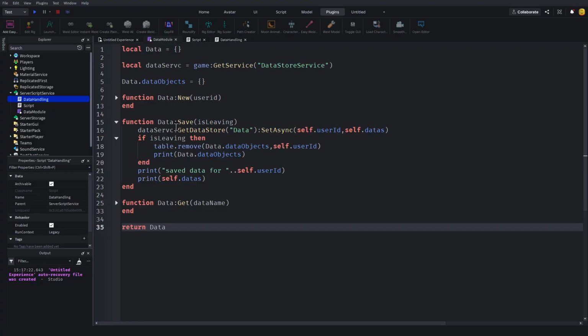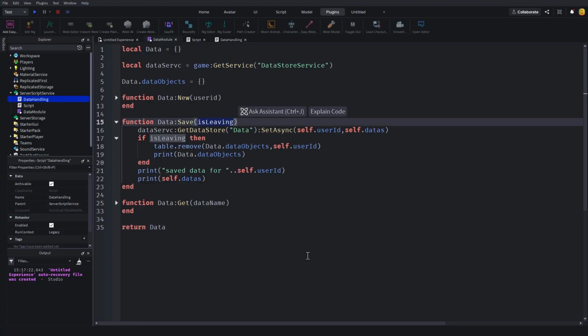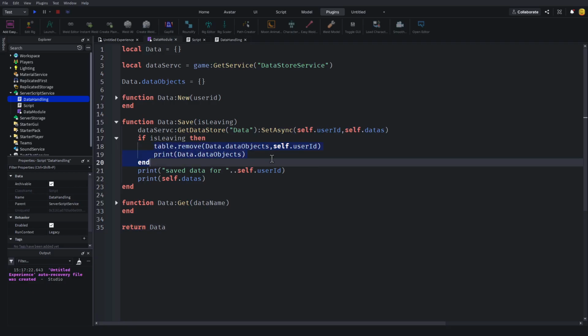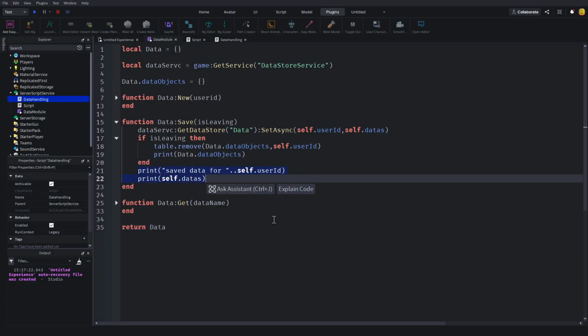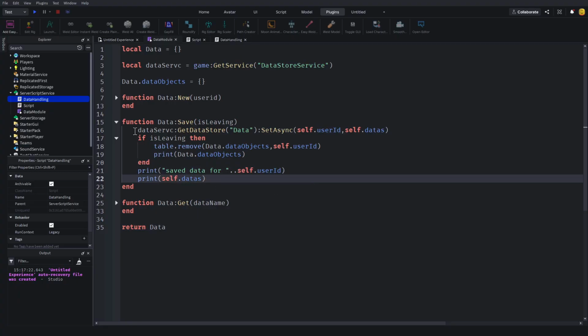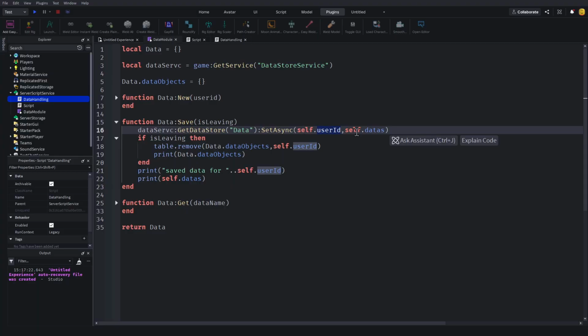Then when we save data, we have is leaving here, just in case, for example, a player is leaving, we remove his thing from this table. And we print save data for user ID, and then we print the data, for example. And here what we do is we just get the data store and then save it with the key, which is the player user ID, and his data.